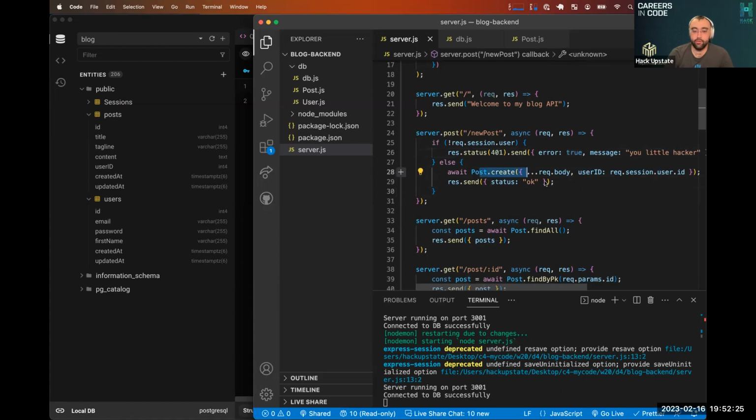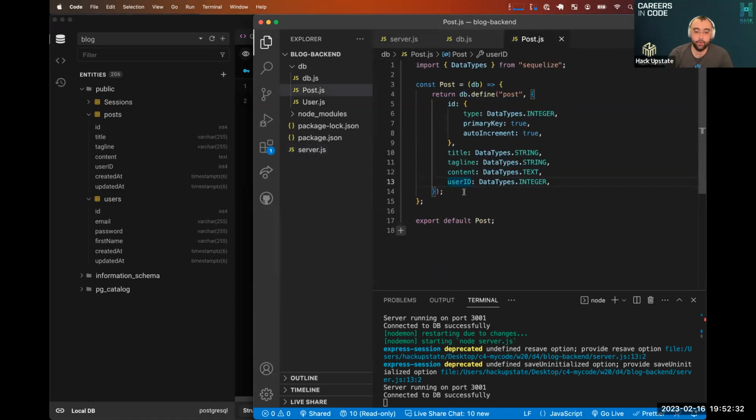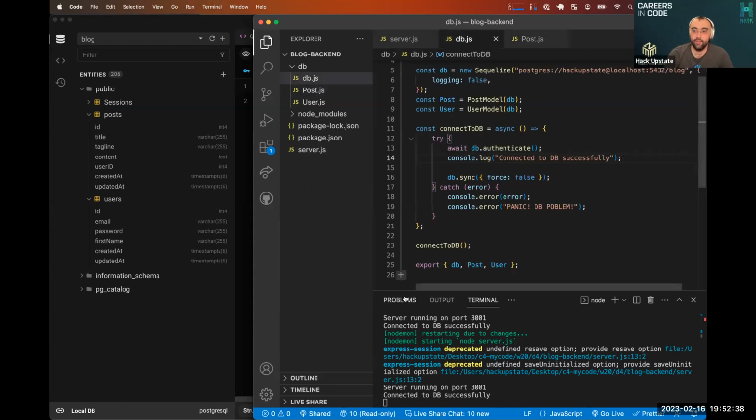So we've got our post.create, our rec.body. We're also using the user ID. We can use this user ID because in our post, we added in that new user ID data type integer. So we're going to test all of this out.